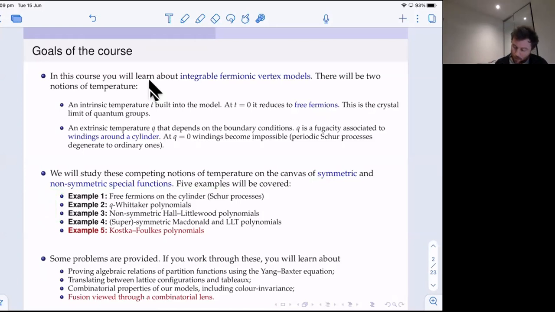The two that we're going to do today will be, firstly, free fermions on the cylinder, which is something that we've already seen in some of the talks. We'll also look at the q-Whittaker polynomials. Both of these cases depend on this extrinsic temperature, Q. Then in the subsequent lecture, we'll look at two other examples, and there we will see the introduction of this t parameter.